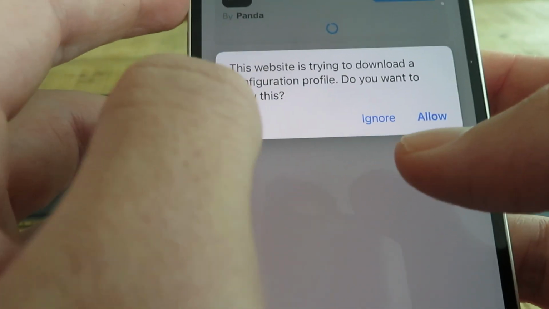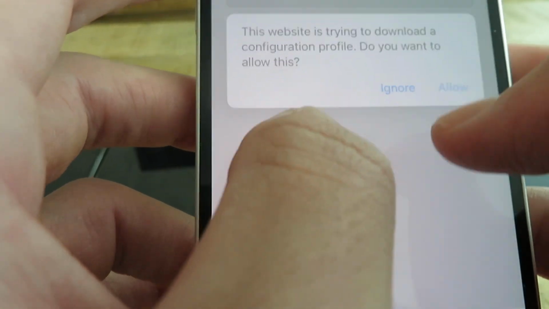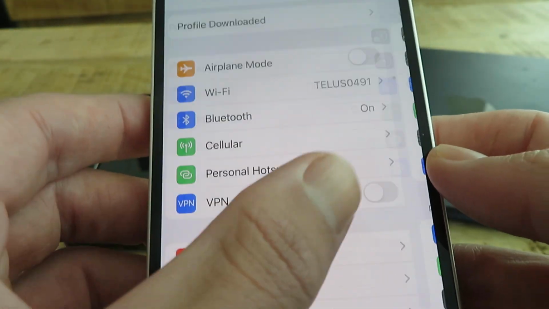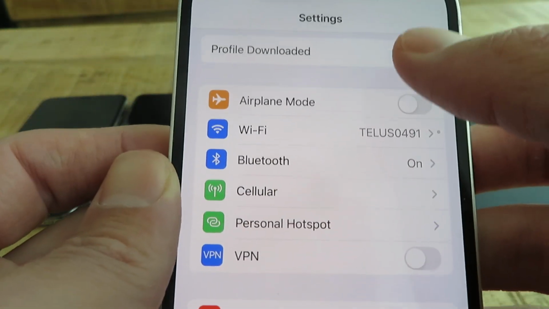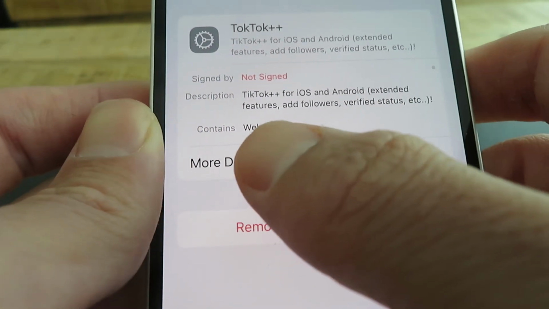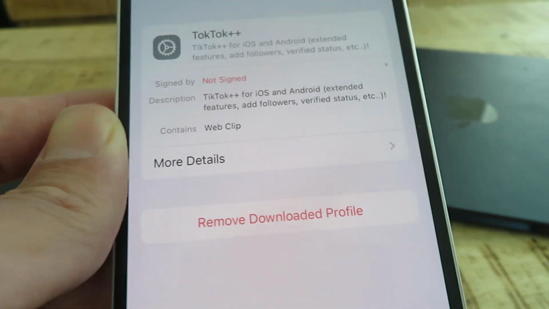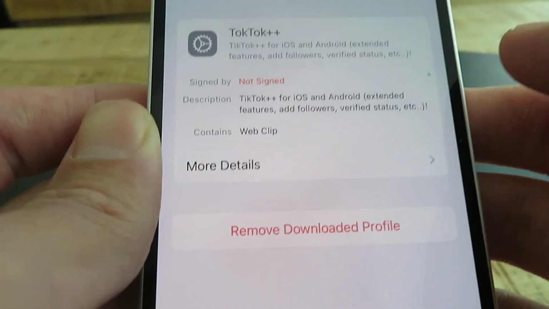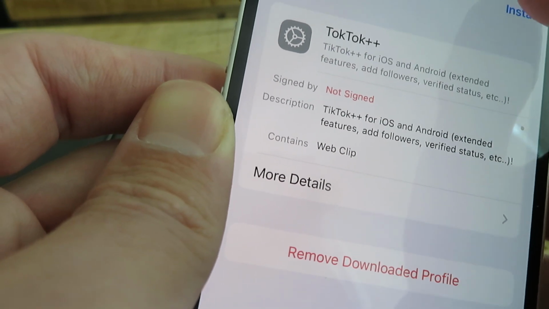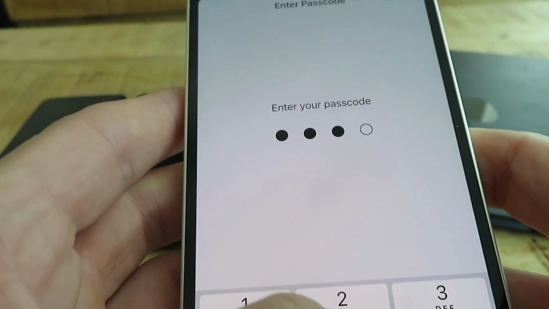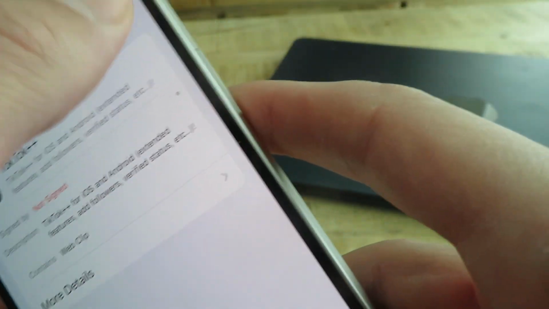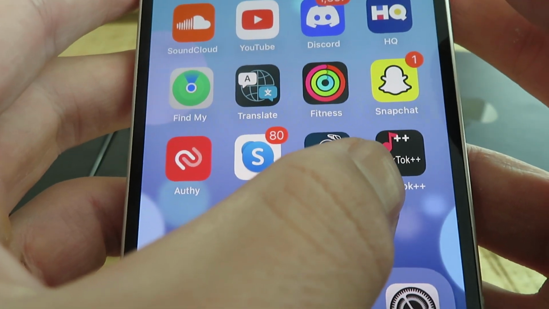If you're on iOS, it's going to hit you with this message right here. Just click allow, close, and then go to your settings. And then you want to click on this right here. So there it is, TikTok Plus Plus for iOS and Android, extended features, add followers. You can also get verified status. There's a bunch of crazy features. So this is obviously what we want to get unlimited TikTok followers fast. Just get this onto your device. Next, install, done. So I basically just updated my TikTok Plus Plus app.